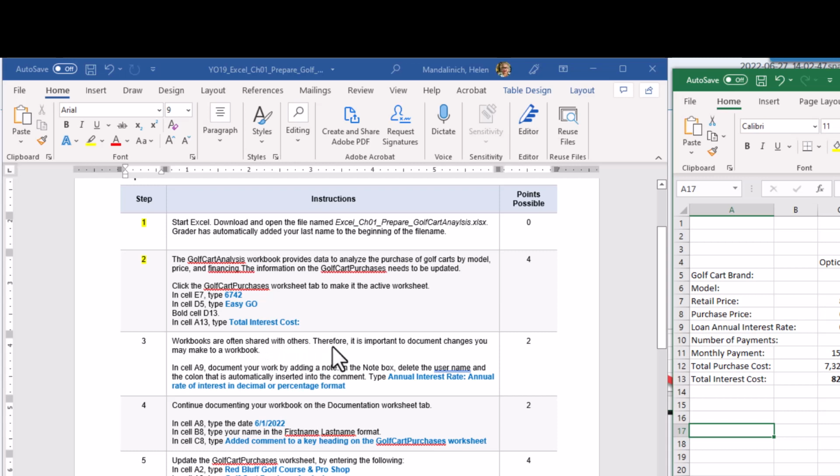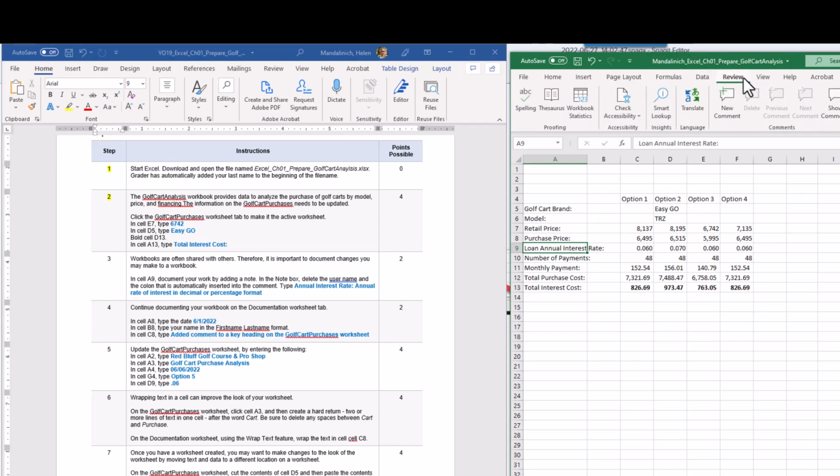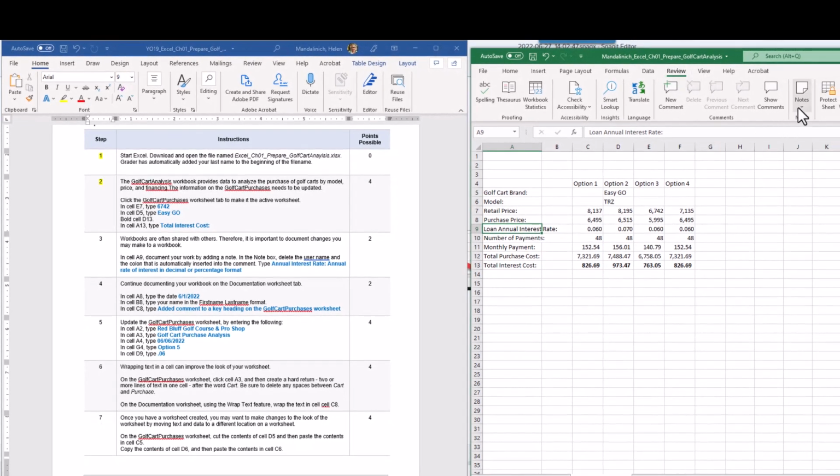Workbooks are often shared with others. Therefore, it's important to document changes you may make to a workbook. So in cell A9, which is this one that says loan annual interest rate, they want us to put a note in there. Now, notes are different than comments. So the note is found in the review tab on the ribbon. Then we're going to find notes, new note. And they want us to remove the name, and we're just going to put annual rate colon space annual rate of interest in decimal or percentage format, and no period.